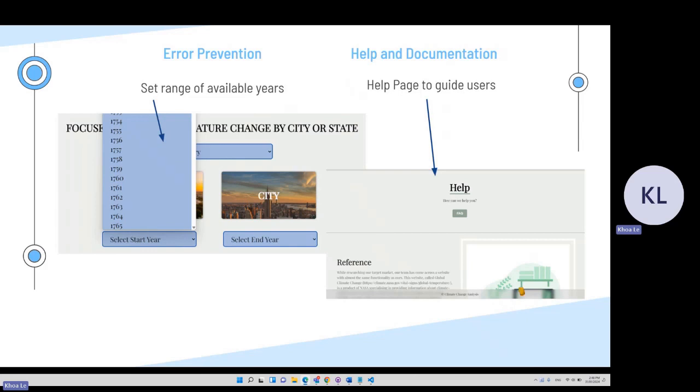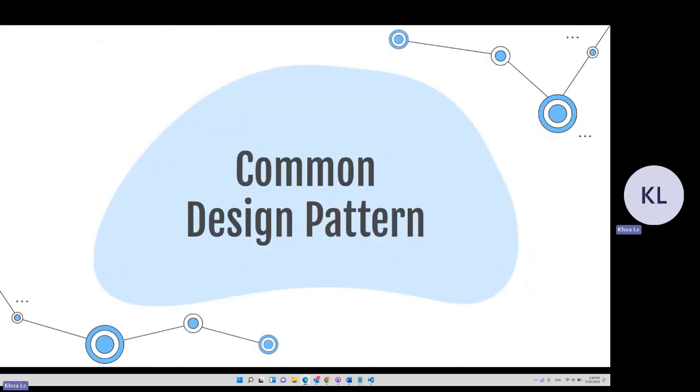So we have the help page to guide the user. It provides each user with help and documents. We offer a dedicated help page designed to guide them through effectively completing tasks on our website.